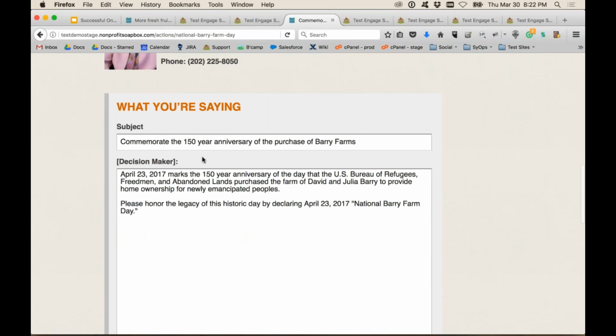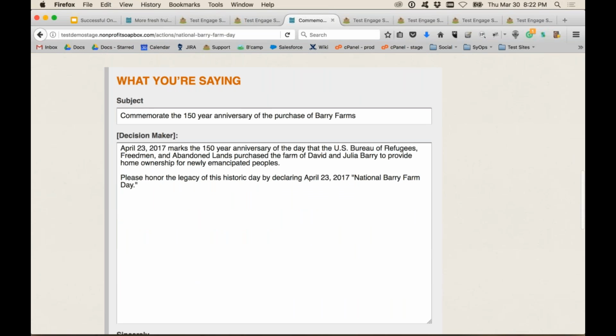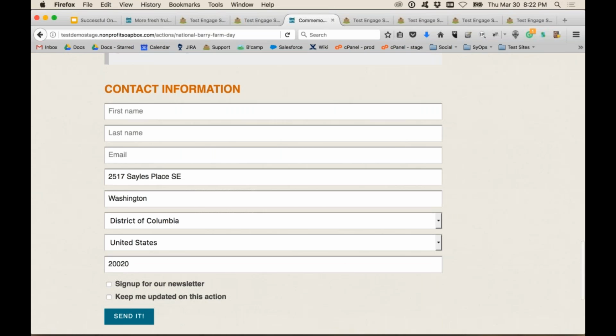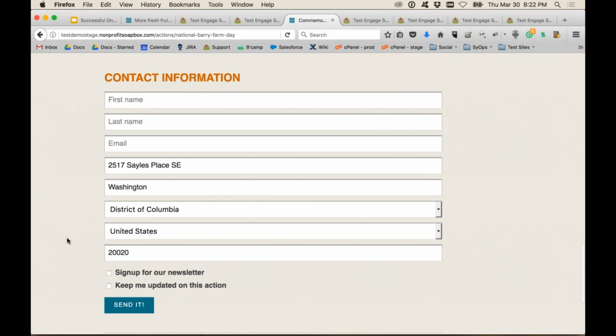We see the default letter that's been created by the administrator with the subject line and the text of the letter. Then we have the balance of the contact information form down here at the bottom, complete with an ability to sign up for a newsletter of the organizations and to identify that they want to be kept up to date on the progress of this action.